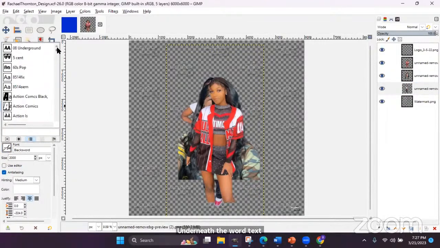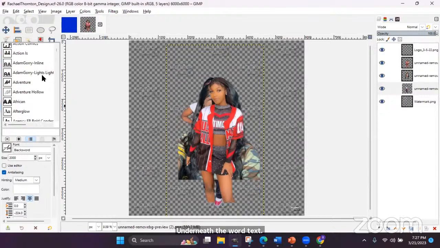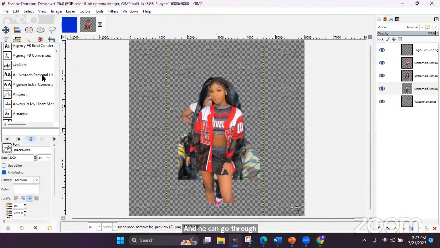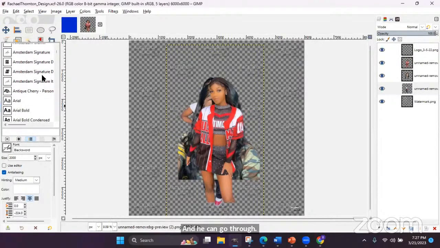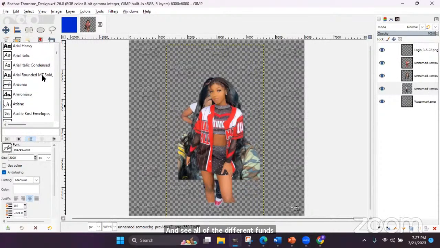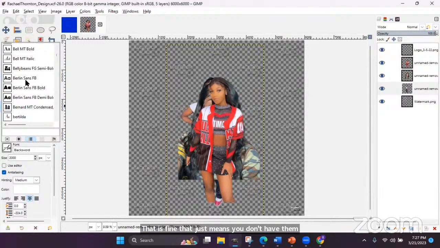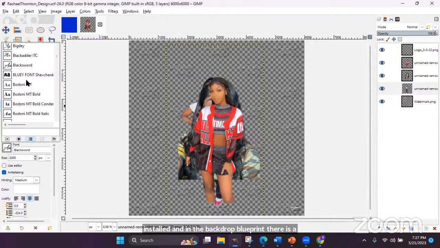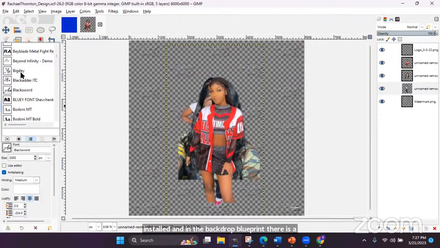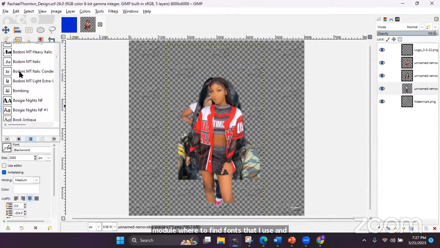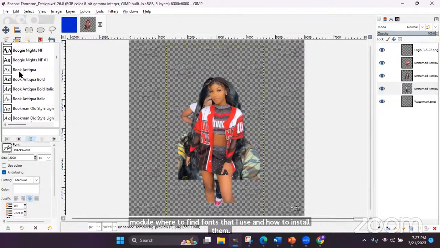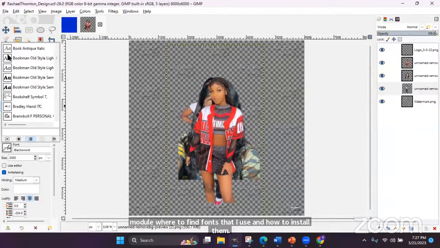And you can go through and see all of the different fonts installed on your computer. So don't be alarmed if you see something that you don't have. That is fine. That just means you don't have them installed. And in the Backdrop Blueprint, there is a module on where to find fonts that I use and how to install them so that you can use them on your GIMP software.